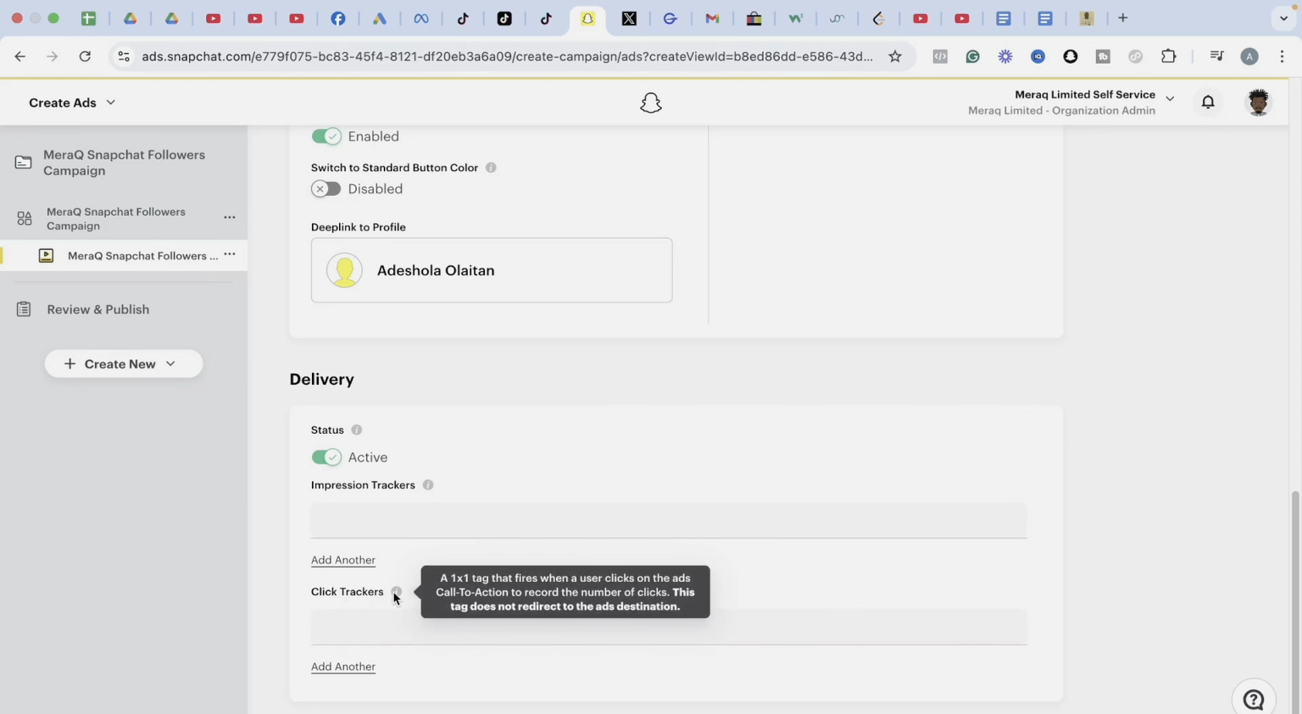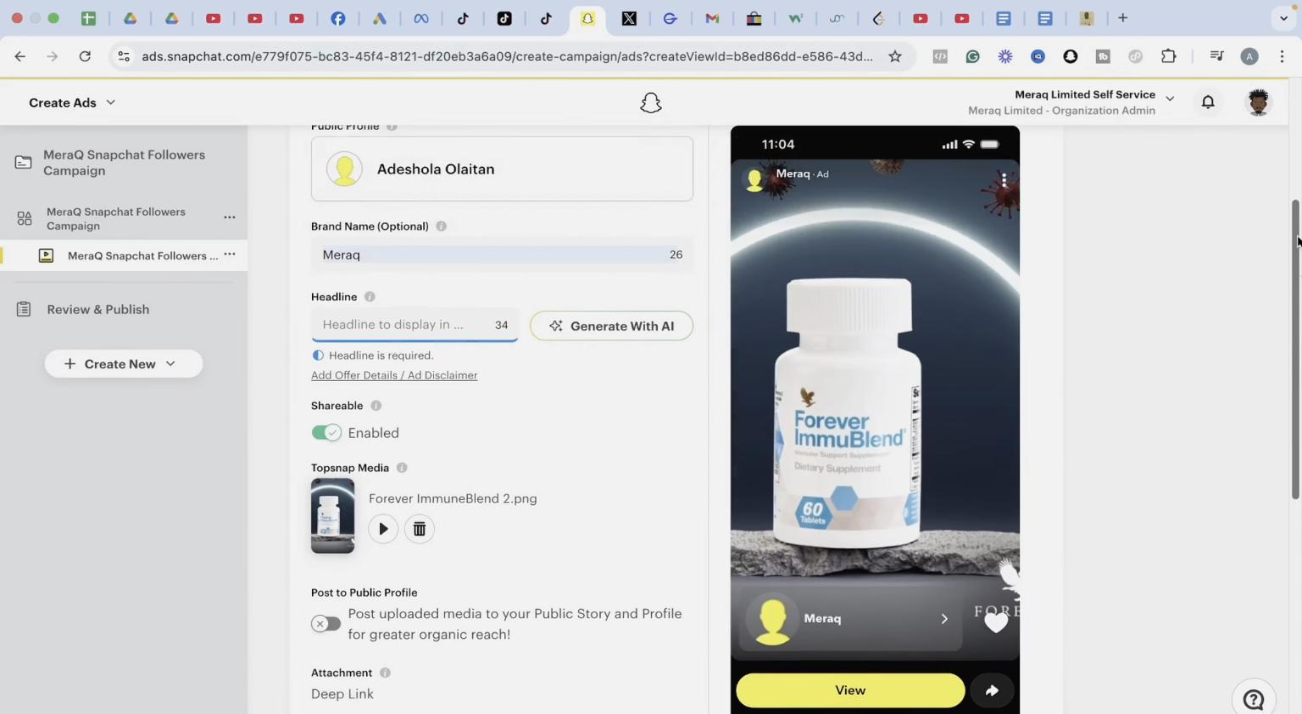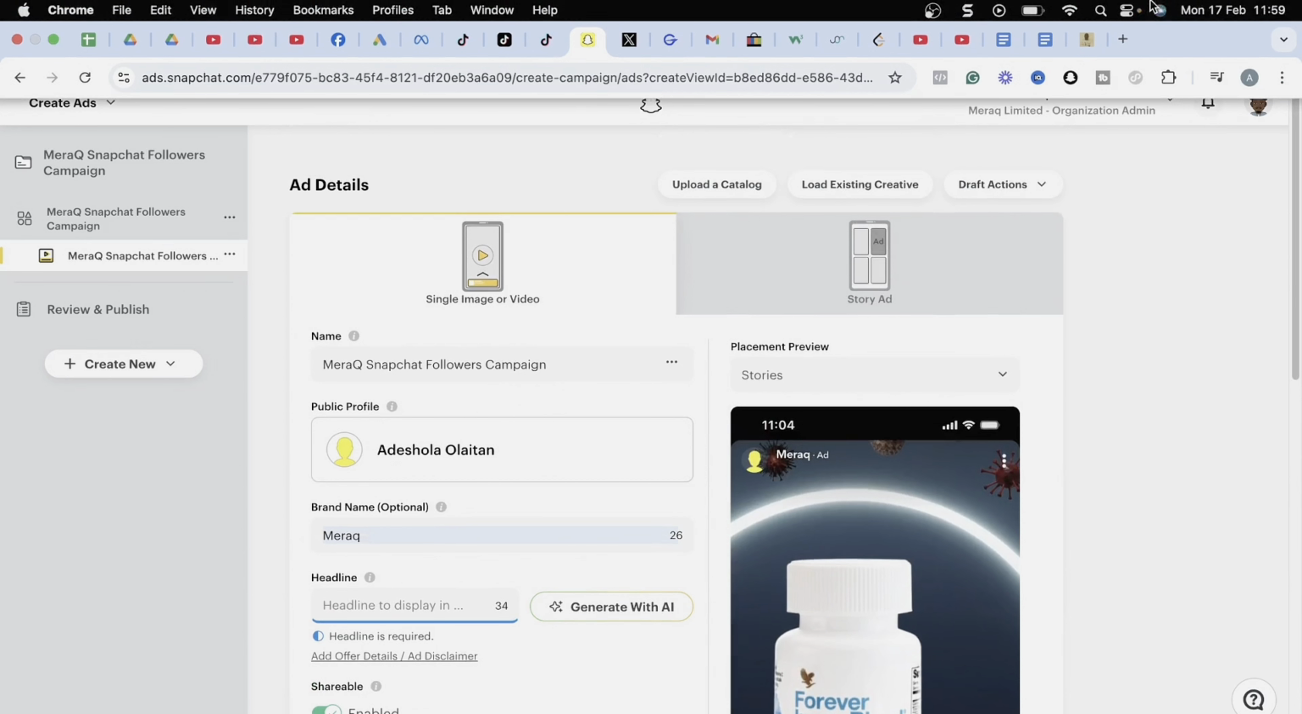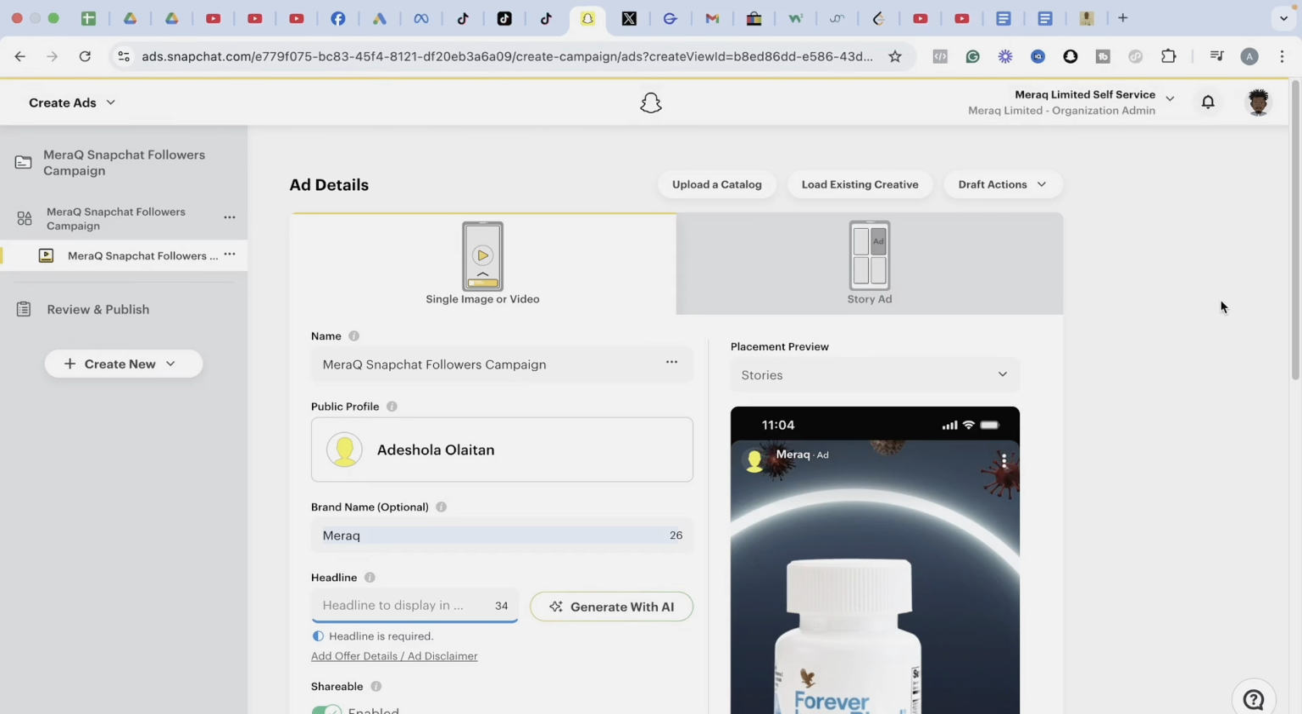So what are the important things you need to get right to run a Snapchat followers campaign? First thing, you need to create a custom audience of profile engagement. People that have viewed your profile in the last 365 days that did not follow you. People that have viewed your story in the last 365 days that did not follow you. People that have viewed your lenses in the last 365 days and did not follow you. You need to create that. That's the first thing you need to do.